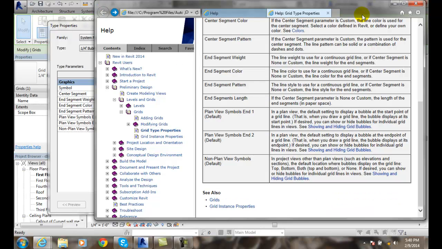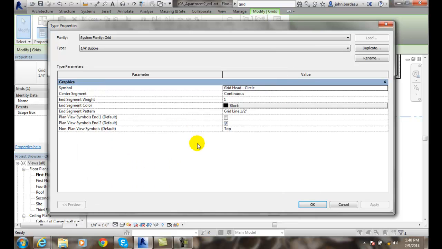And so when we got that little checkbox, we can turn that little bubble on and off. So we come back here and you can see we got the grid head circle, we have continuous, line weight is 1, it's a black, the end pattern is a grid line half, but we're only showing the symbols on one end. A lot of people like to have them on both ends. So you might want to duplicate it and rename it and say, family grid quarter-inch bubble with 2 bubbles or something like that, a different name.